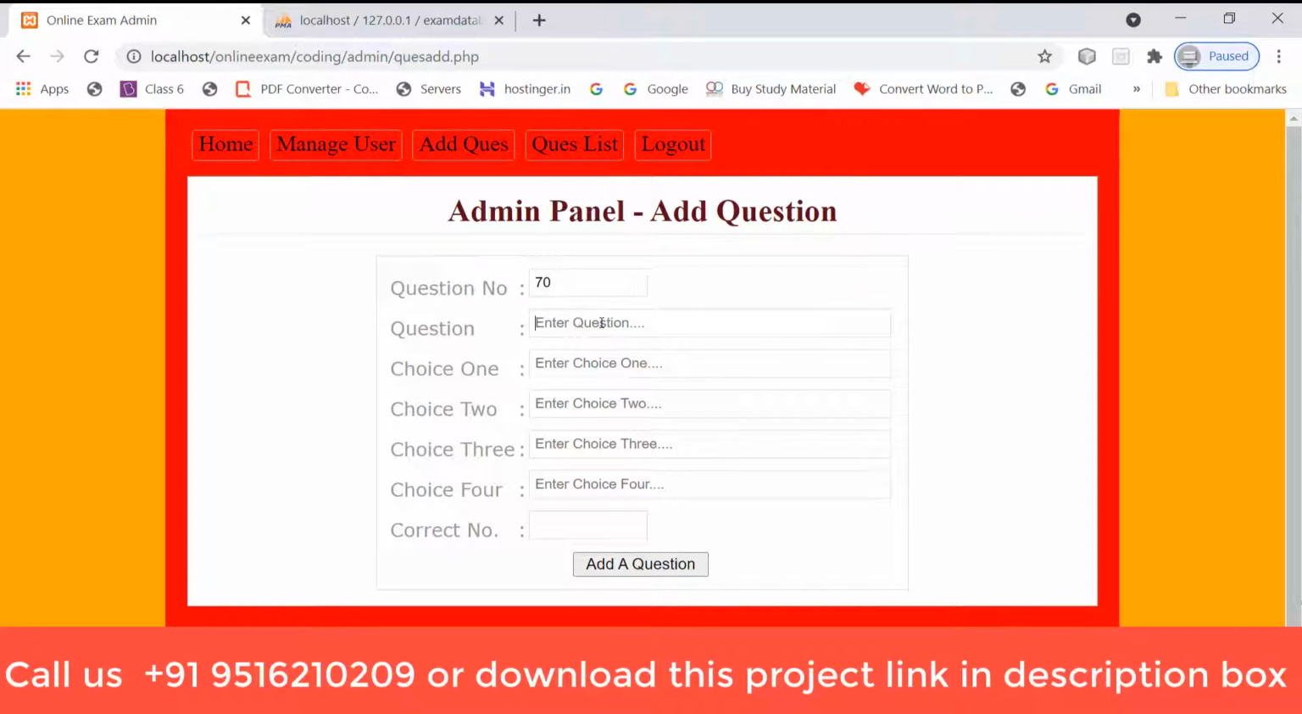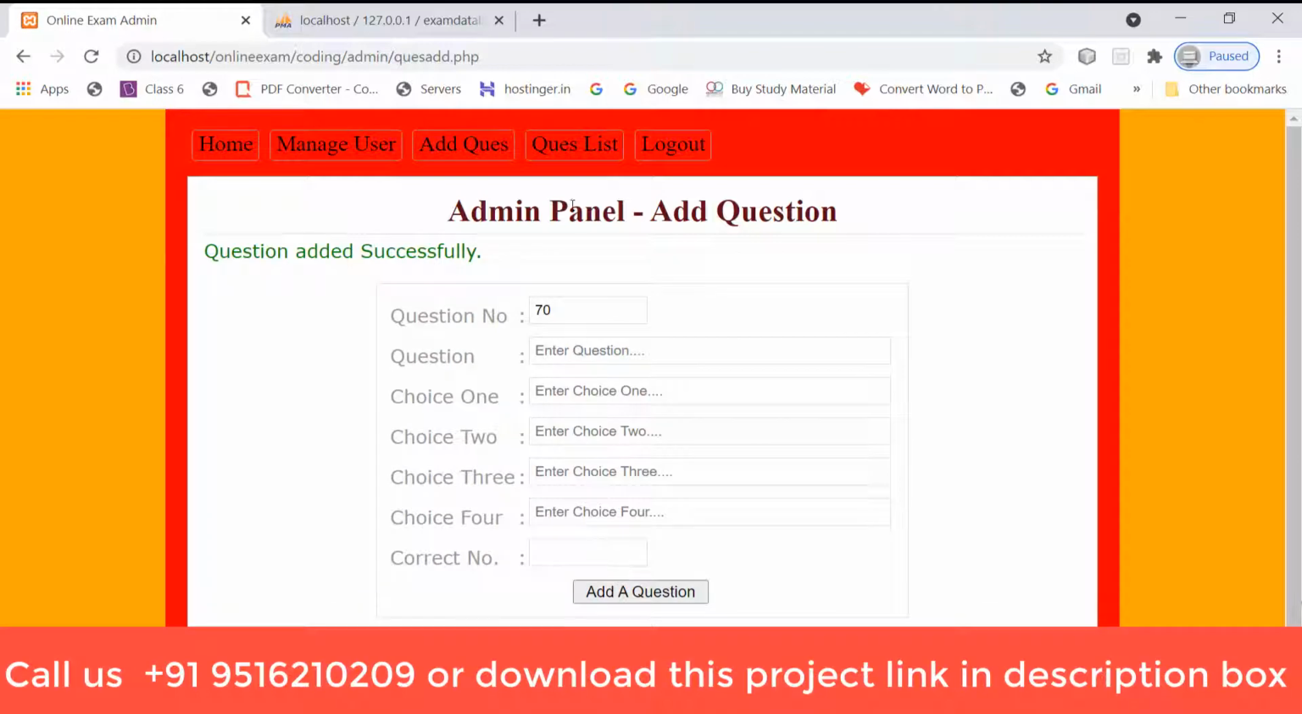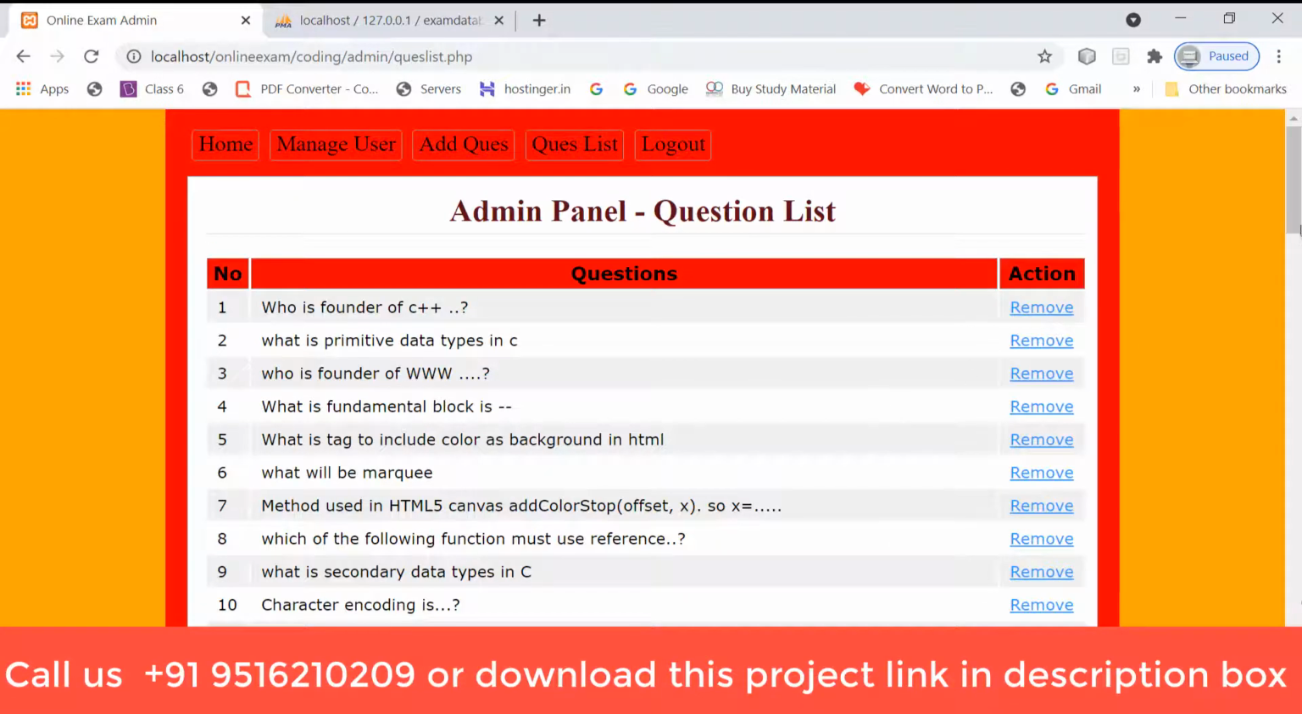Now enter the question, just a simple question, like what is the sum of 2 plus 4. Then options 2, just for example 3, and 4 plus 2 is 6, and this is 1. So the correct answer is choice third. Then you put the third option and add the question. If you add a question, yes, your question is added, and just check the list.